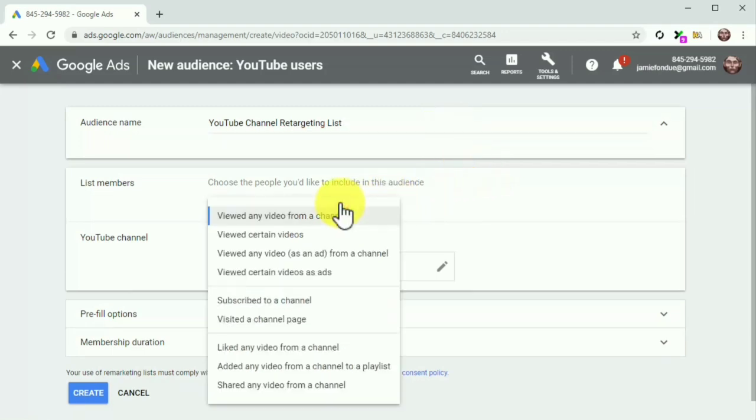Now click on the List Members menu button. Here you can select which users to retarget according to how they interact with your videos or your channel. You can retarget people that viewed any or certain videos from your channel, people who viewed any or certain videos as ads, people who subscribed or visited your channel page, people who have liked your videos, people who have added videos from your channel to a playlist, and people who have shared a video from your channel.